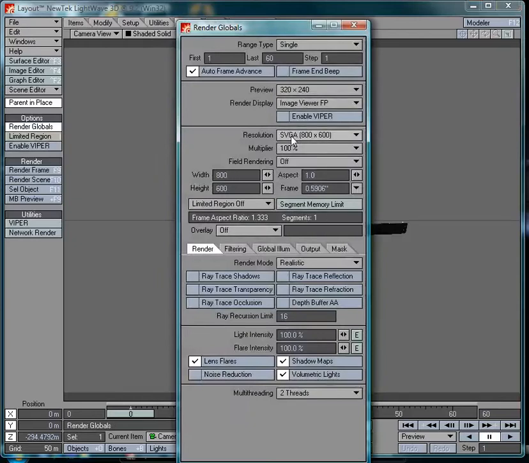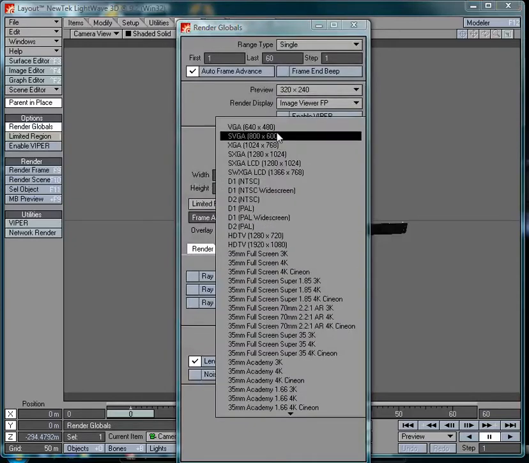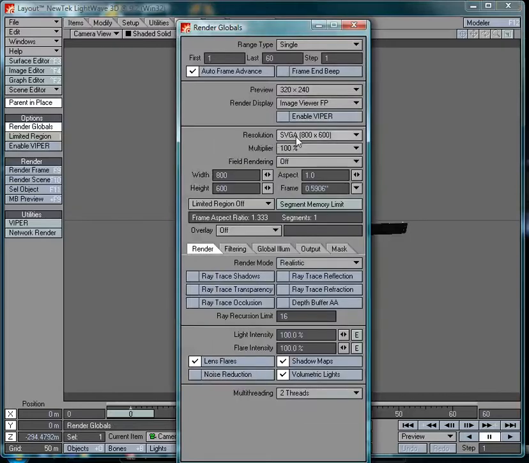You can choose what size, various video formats and stuff. So we'll render it at 800 by 600 for speed's sake. And down here, render quality. We have it set to realistic. And what you want to do is turn on transparency, reflections, shadows. The rest don't matter at this stage, they're for more advanced stuff.